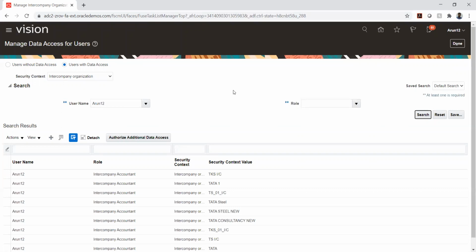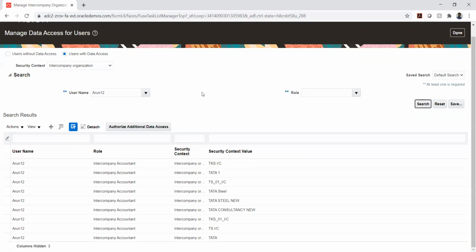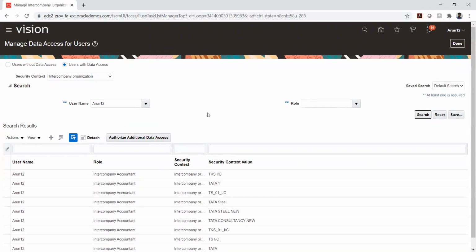If you see the application implementation consultant, we haven't given it for this particular user. But still, I'm able to view it because I have given a role, but I didn't give access, because application implementation is for the configuration part. For the configuration part, we cannot give any security context value because we don't have any such thing called the business unit or ledger or anything. So it will be created by this particular person. That is why, when you say manage data access for user, this will be only for the employees.